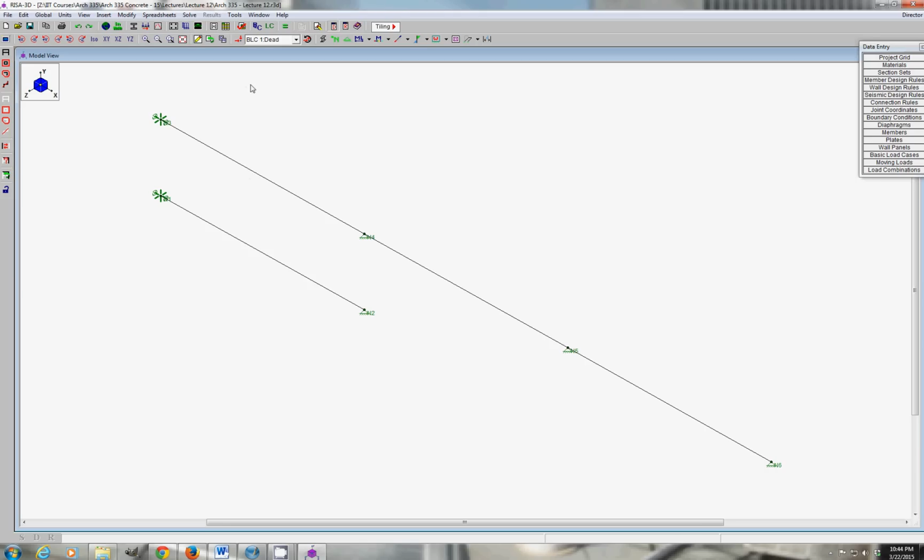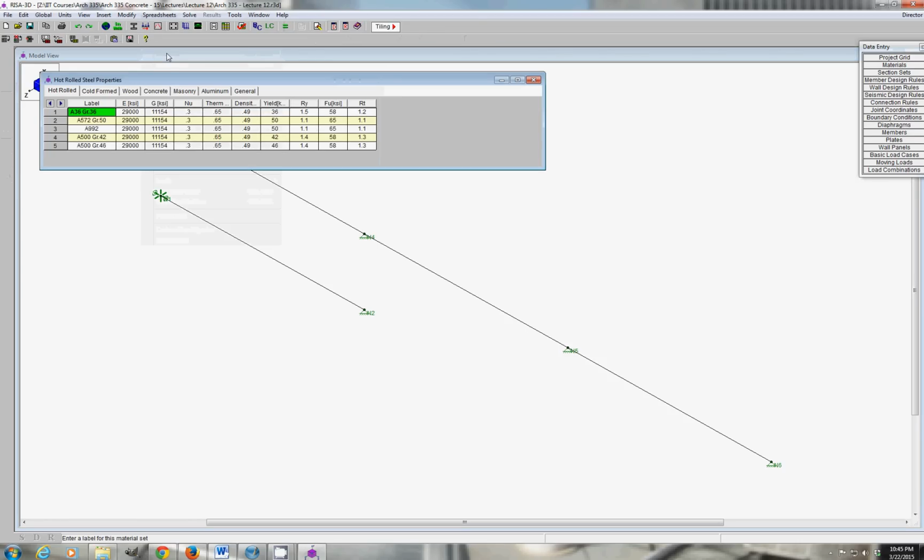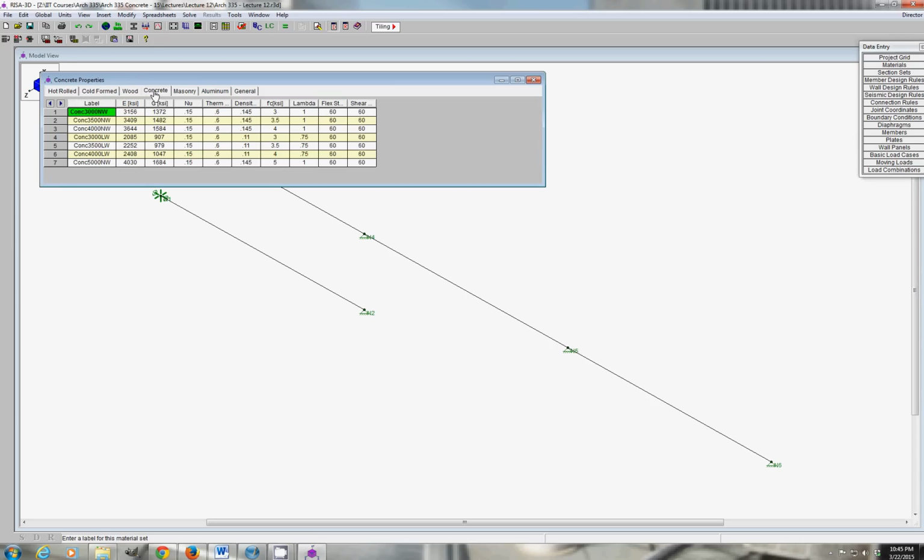So let's go through some of the ways that you could change this model. The pull-down menu we're going to be using is the spreadsheets. So we won't be using the modify, use the spreadsheet. Click on that and go through a couple of these. First thing is materials. A lot of these are built into the program. We're going to get out of the steel materials. We'll come over here to the concrete, click on that.